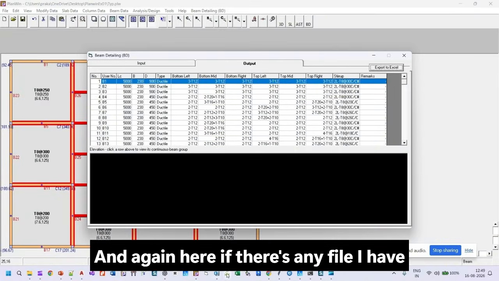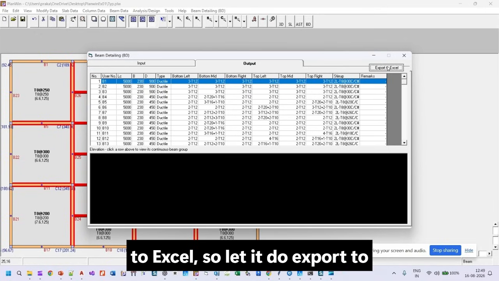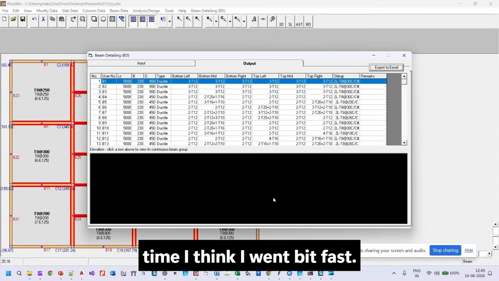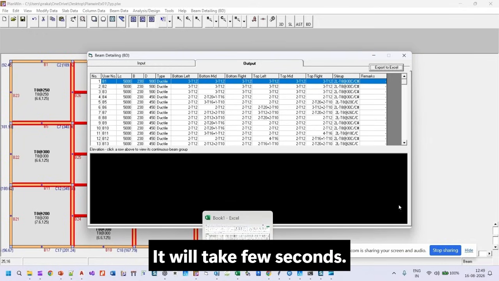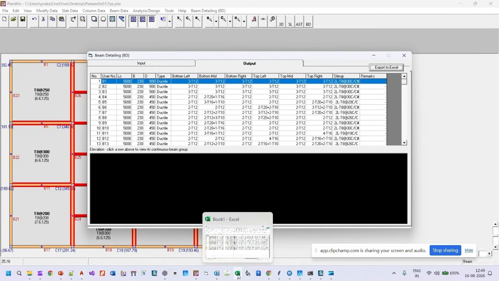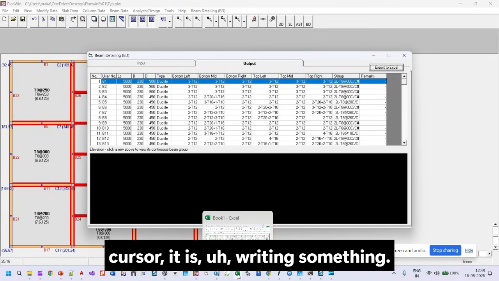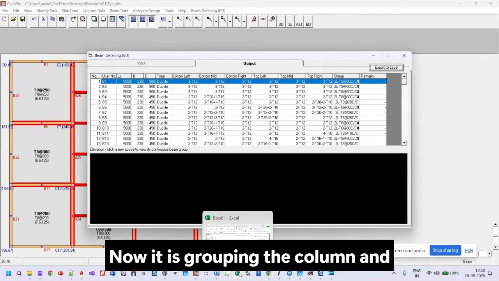And again here, if there is any file I want to switch off, I'm saying export to Excel. So let it do export to Excel. So let's wait. The last time I think I went a bit fast. So let's wait for that. It will take a few seconds. You can see, when I move the cursor, it is writing something. Now it is grouping the beams and everything is done.